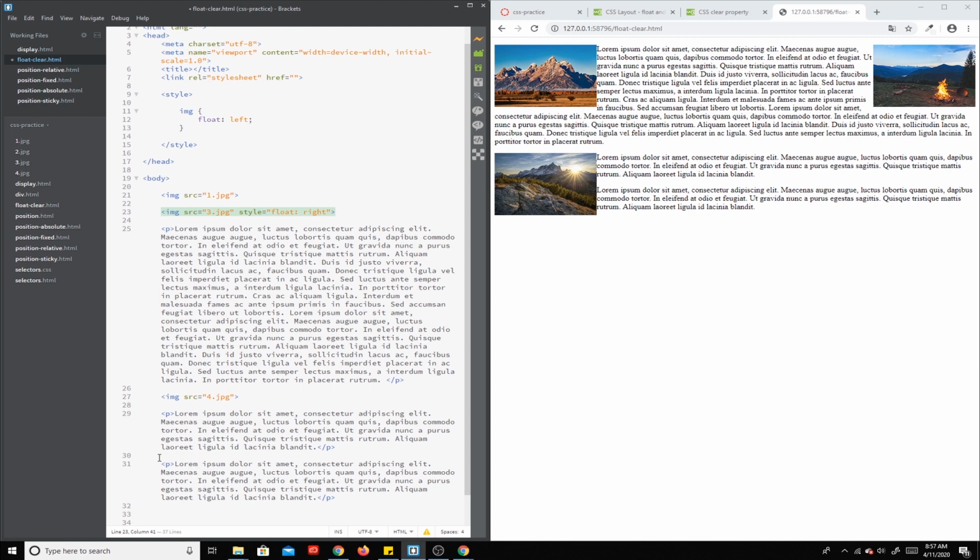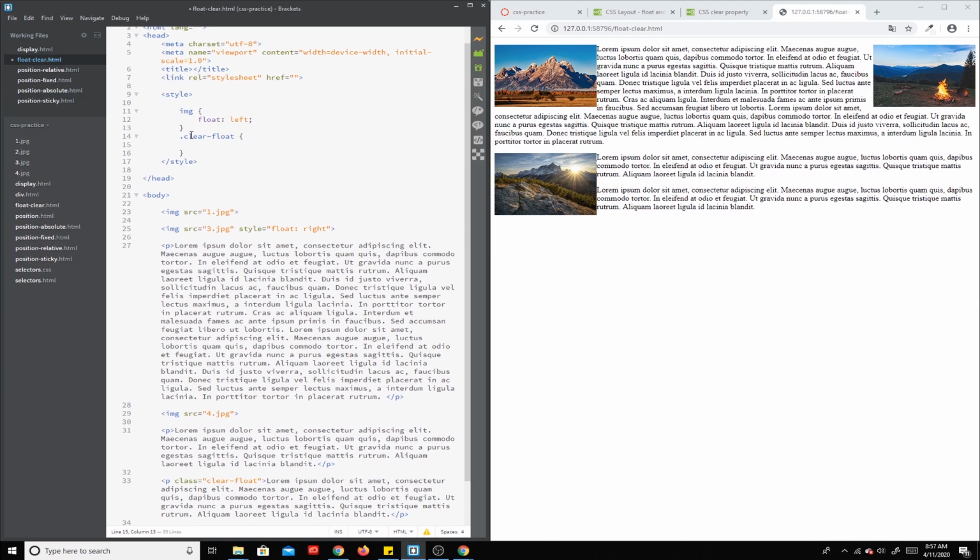So on this second paragraph down here, I'm going to go and add a class. We'll call this clear float. It can be named whatever you'd like. And then up here, we'll add some CSS in the style tags, and we'll talk to a class. So we'll put a dot, clear float.